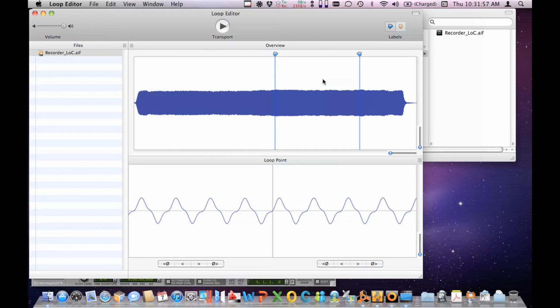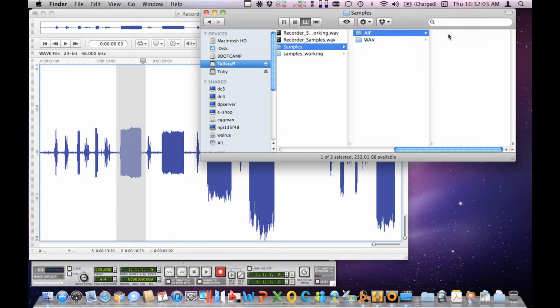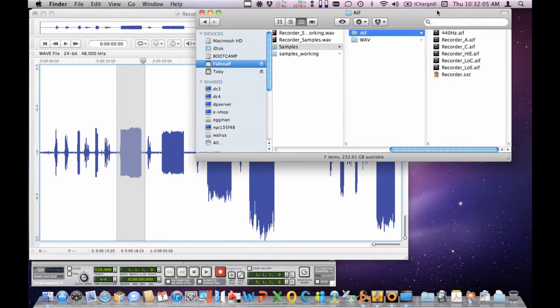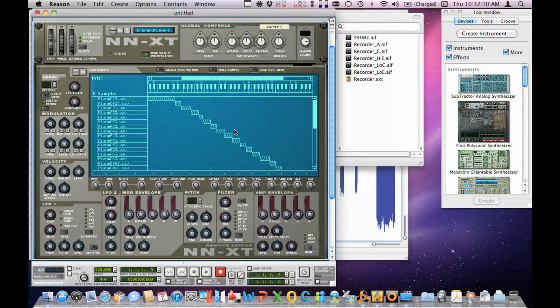So you would then do that process for all of the samples, and you will end up with a folder full of samples just like this. And then we can go over to Reason and start programming these things.